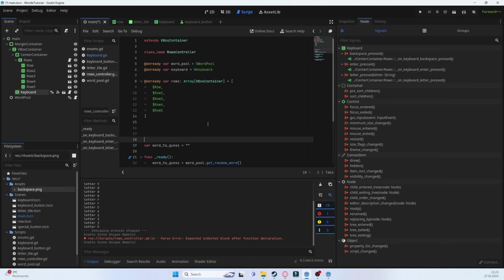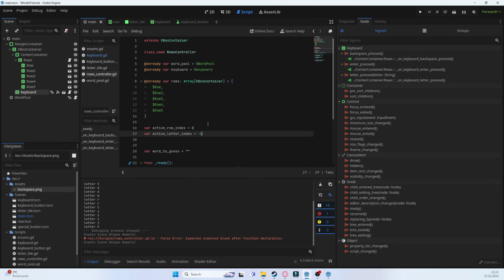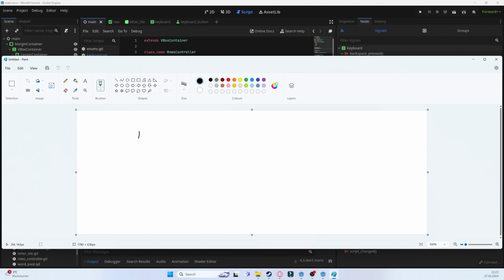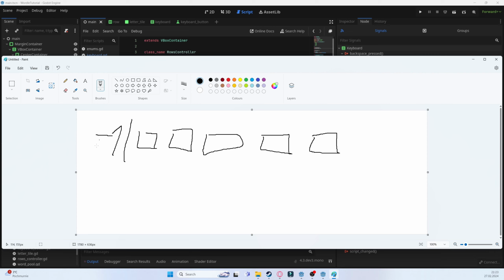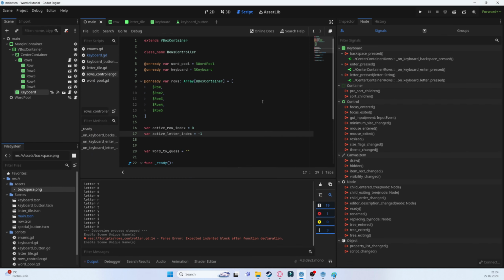Okay, we'll need to track where we are on our board. So we need to know what row we are filling in and what column we are filling in. So let's get active row index set to 0 and then active letter index, and we'll set this to -1 because this is like our cursor location. So we have 5 of these. This is basically the pointer to the currently active or filled in column. So currently we are like here, -1, because we didn't fill in anything. And as we fill the first letter here, for example, with A, we'll set that active index to 0.